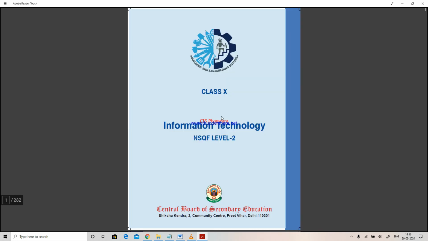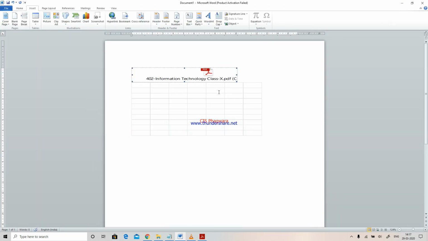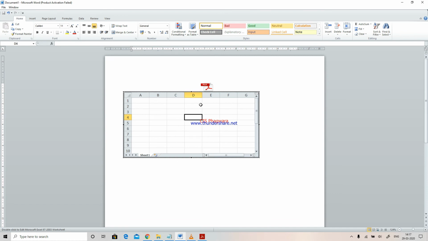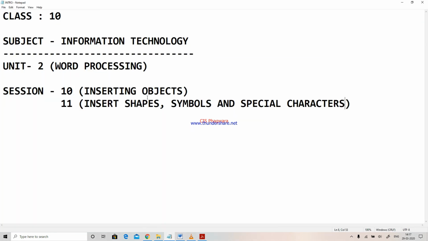Here you can see the file has been opened in a different software. But while we are doing this embedding, the document is already embedded in here. It doesn't open in a different window, but the linking opened the document in another file. This was our session number 10, inserting objects.